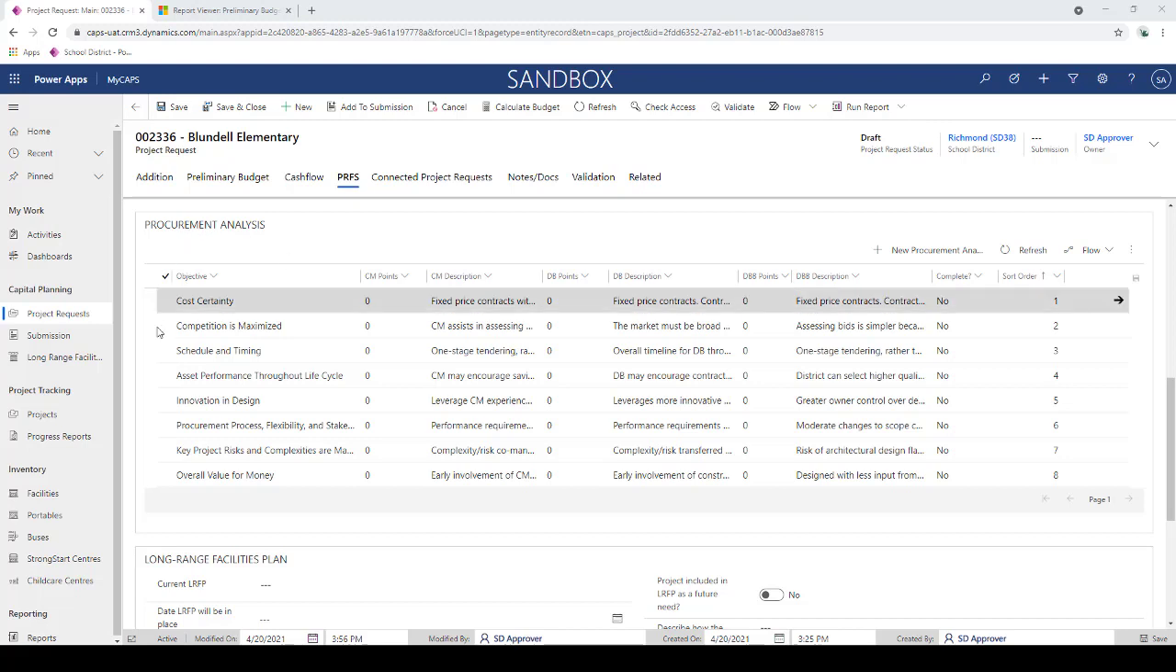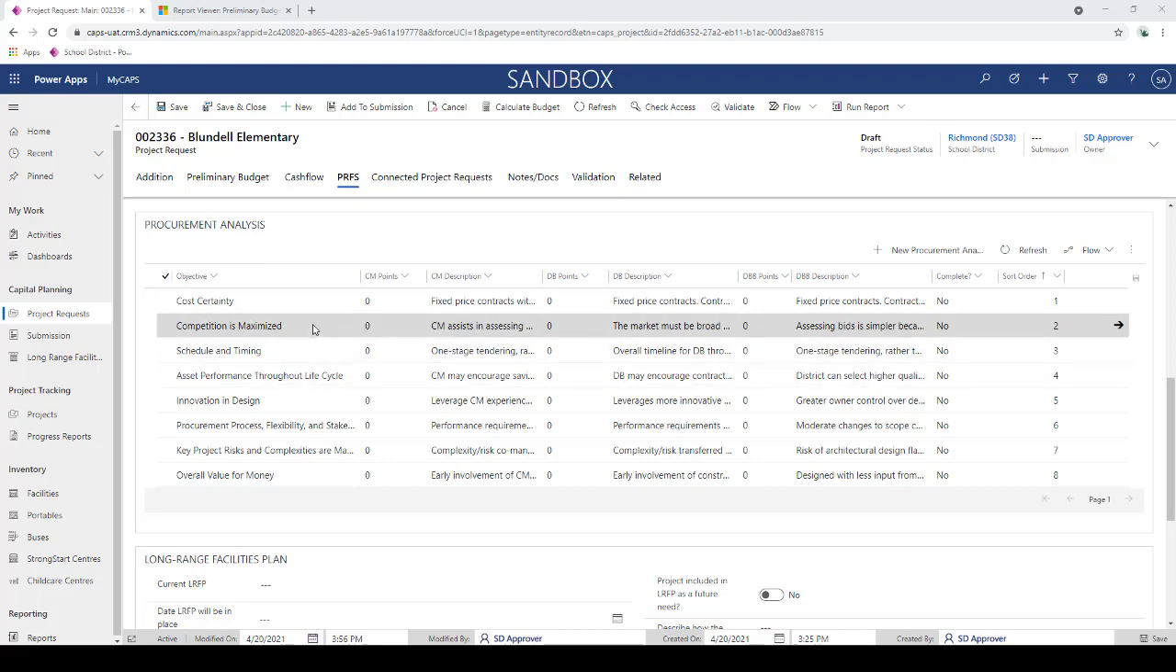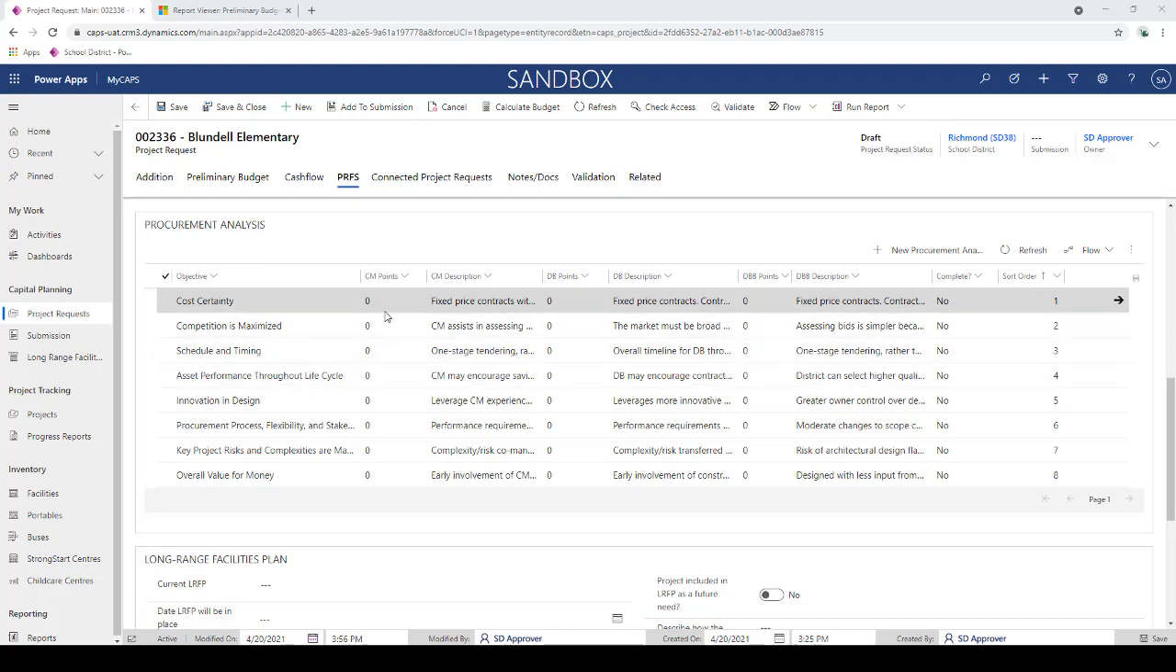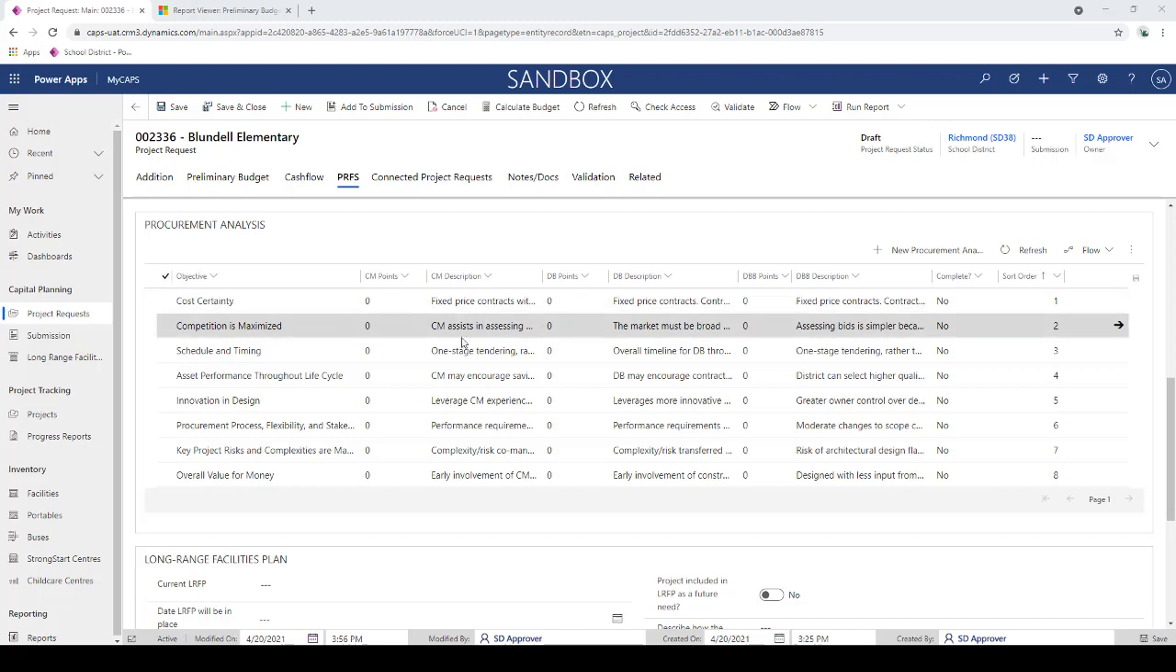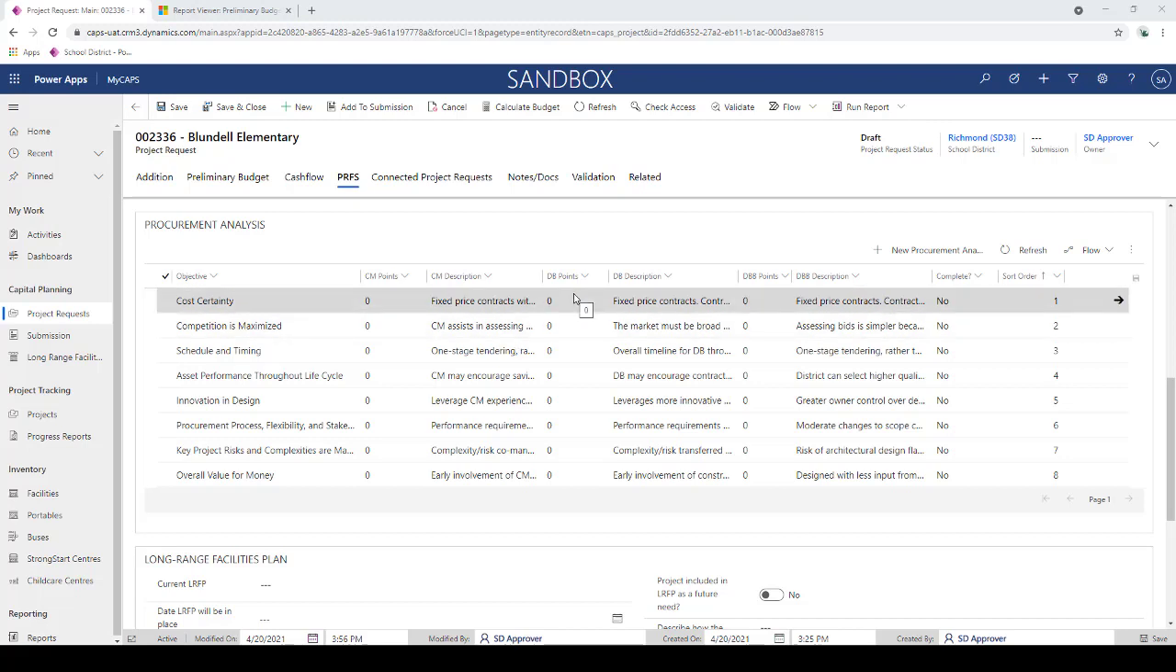So while I'm down here in my procurement analysis, I can see my various procurement analysis objectives, and I need to attribute some points to the various different procurement methods. So my construction management or my design build or design bid build here. So I need to just allocate points to them.